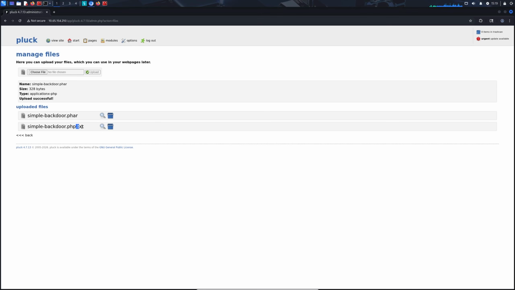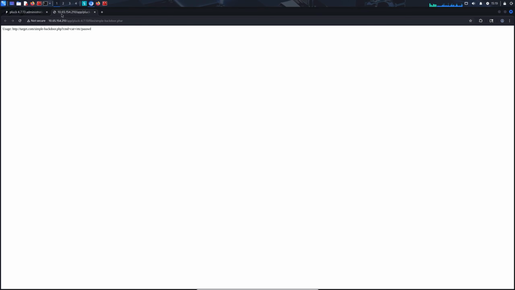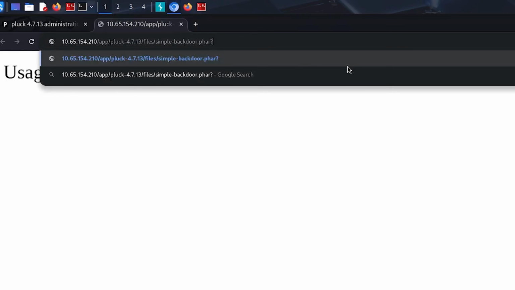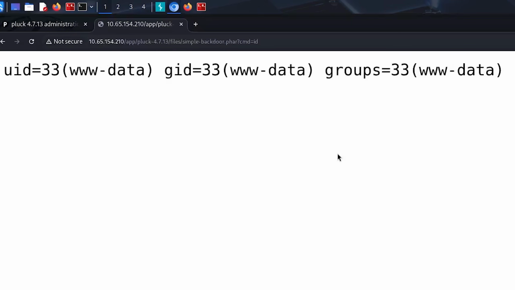Let's turn intercept off, and I wonder if we managed to upload that. So it seems it didn't append .txt. So let's open a link in new tab and let's see if we can run it. There's a question mark cmd=id. And there we go, we have a shell. And as you can see, we didn't even need to download and run this exploit. We were able to manually exploit it instead, which I honestly like doing sometimes.